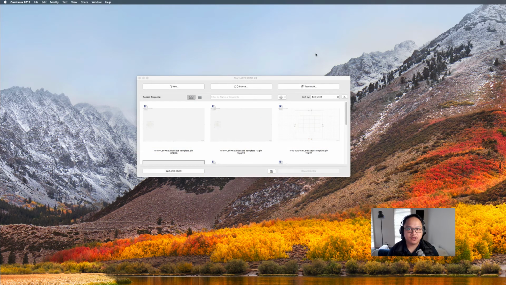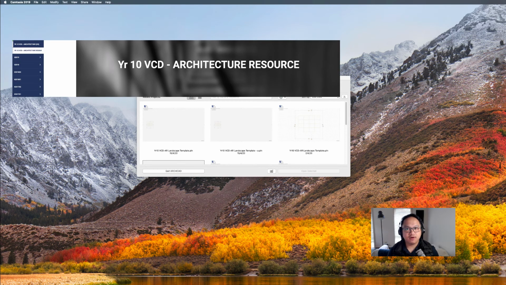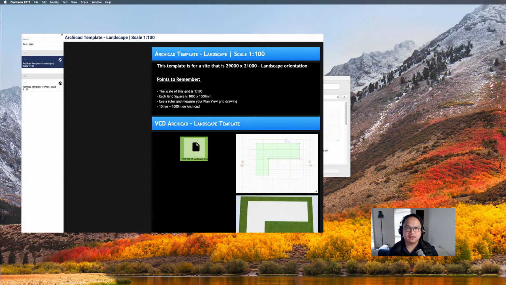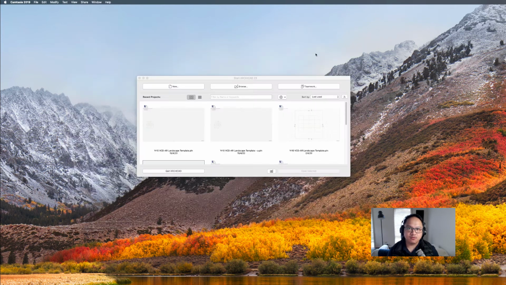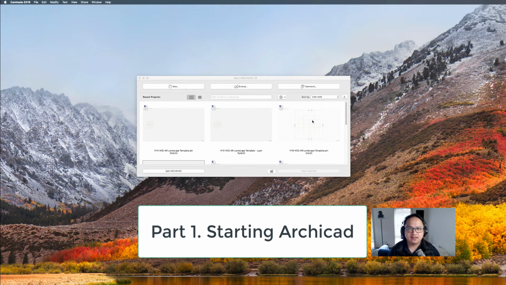In this video, I'm going to show you how to use Archicad. The first thing you're going to need to do is download the template on Sector. On Sector, you'll find a resources page, and in there you'll find two templates, one that's landscape and one that's portrait. Once you've found those templates, download the one that's appropriate to you and then open up that file in Archicad.